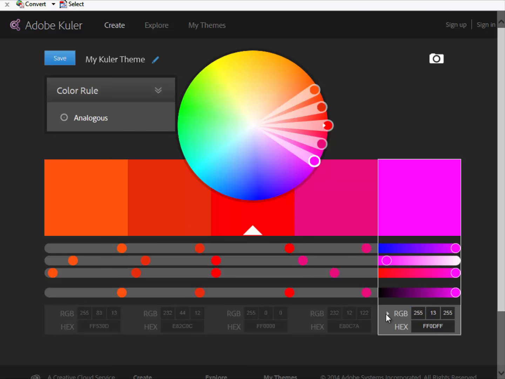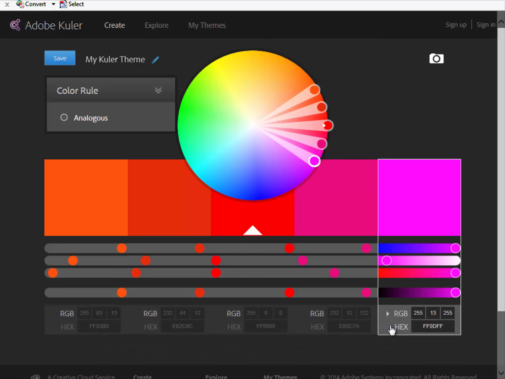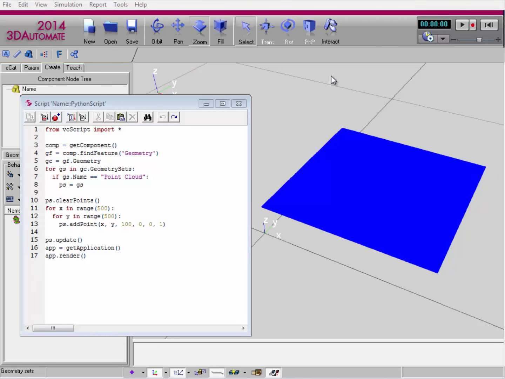Notice I have the RGB value here, and I can also get it in hue and saturation if I want it as well. So let's see, it's 255, so a full value of 1. For the green it's 13, and for the blue it's 255. So 255, 13, and the other one's 255. All right, so I'll go ahead and minimize this, and I'll go back to my code.